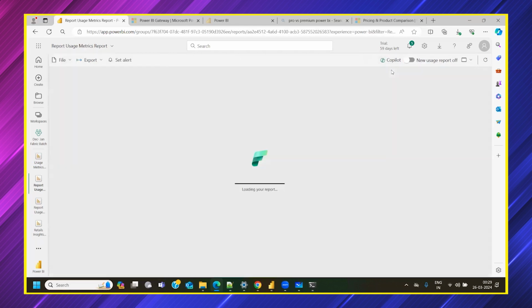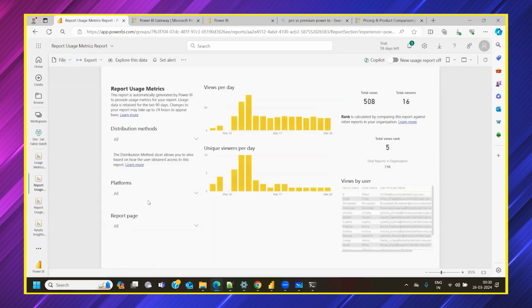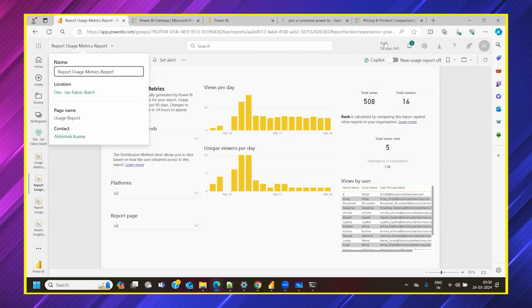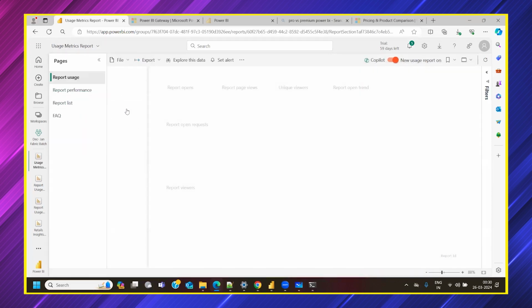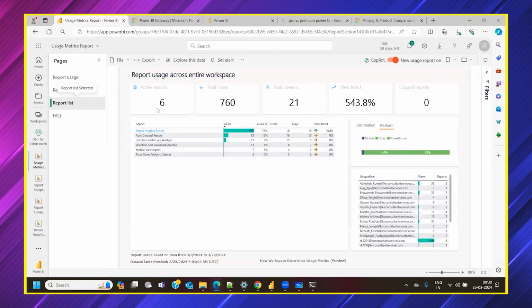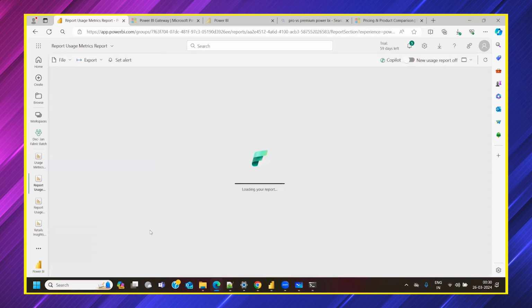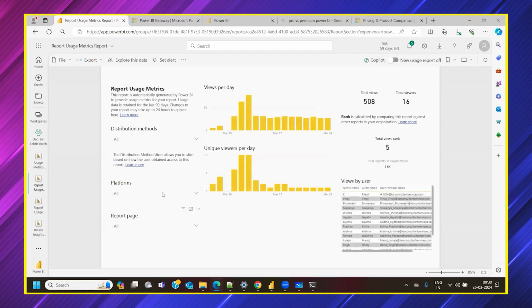Now, if I go back to the default view, here only that specific report is calculated. In the older version, only how many people have viewed that specific report which we are using for the usage metrics is captured. But if I change it to the new toggle view, all the reports in that workspace come into the picture. There are 6 reports. All those 6 reports' views are calculated. But if I change it back to the older version, you can see only the report for which you are using usage metrics.